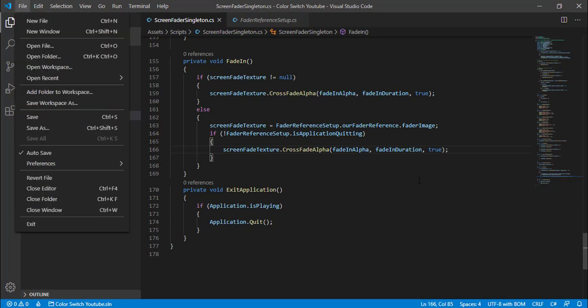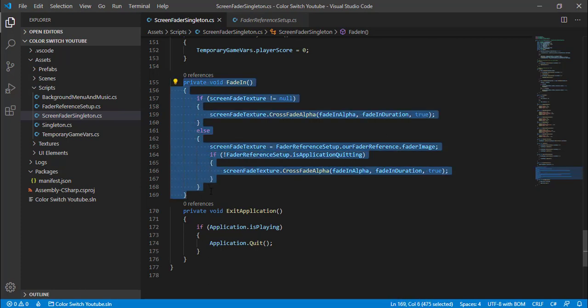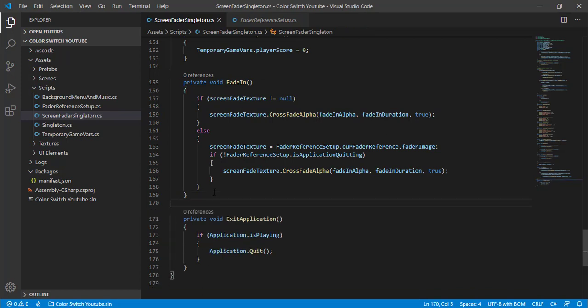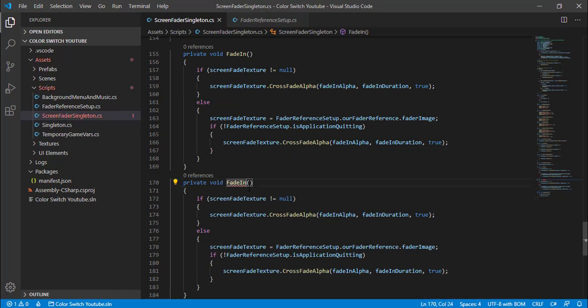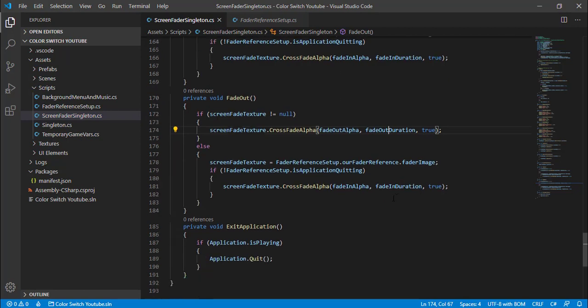Okay, yeah, so fade in is done. Okay, and fade out has the same code, so let's copy this and only change the name and a few things, to save some time. So it should be fade out, and this should be fade out duration, fade out alpha, fade out, and this should be fade out duration, and yeah, this should be fade out as well, this one too.